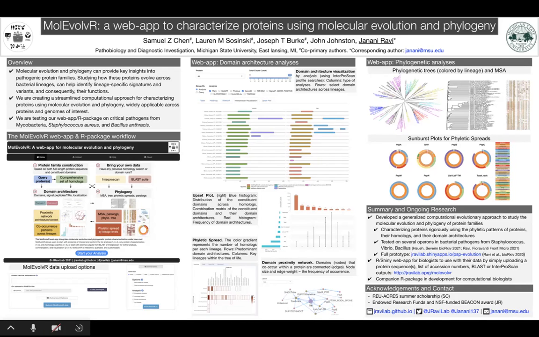Today, I will be talking to you about a new web application that we developed, MolEvolvR, to characterize proteins using molecular evolution and phylogeny. This app was built by three fantastic undergraduates, Sam, Lauren, and Joe, in my group.